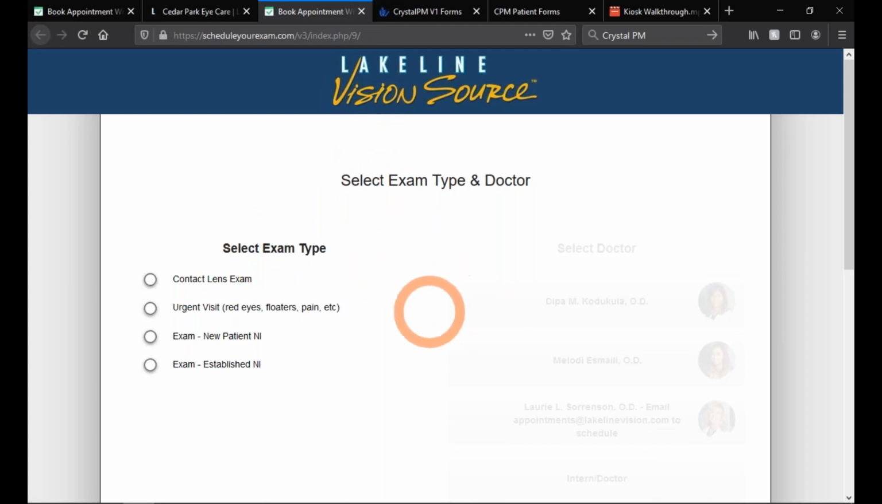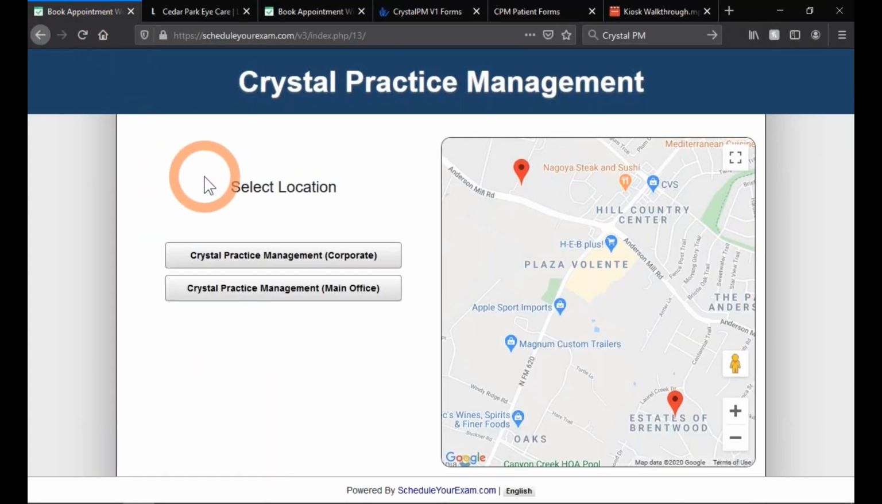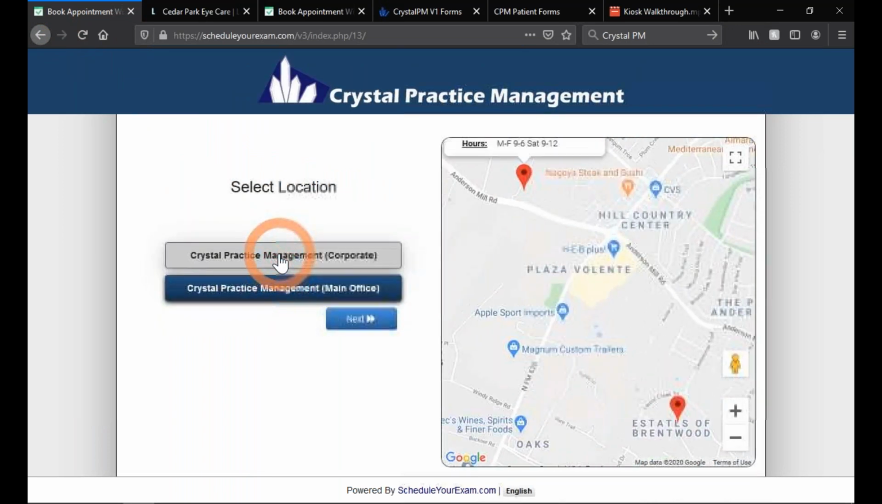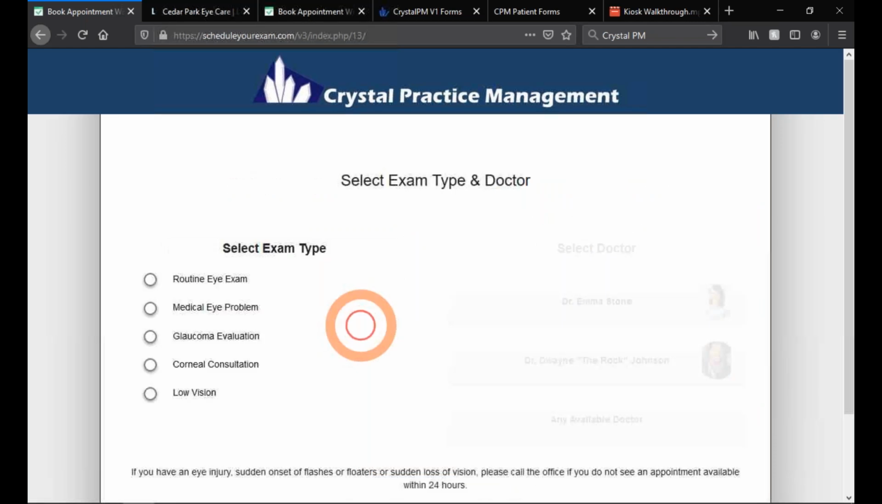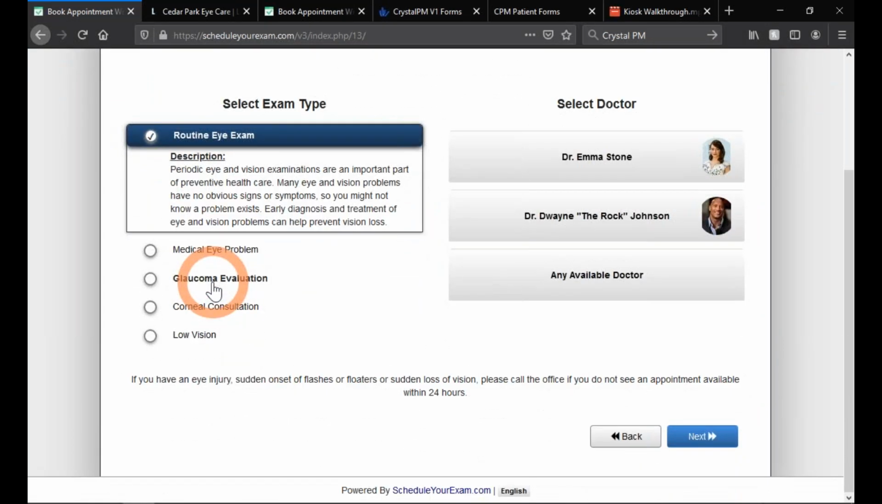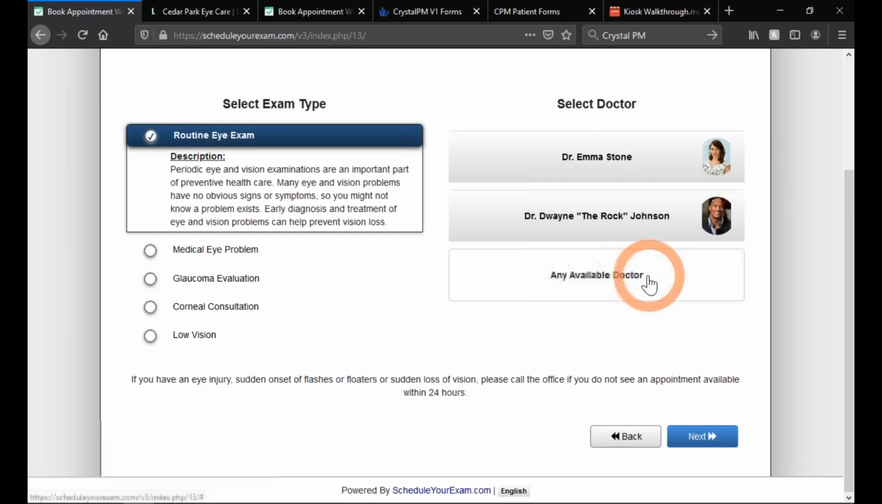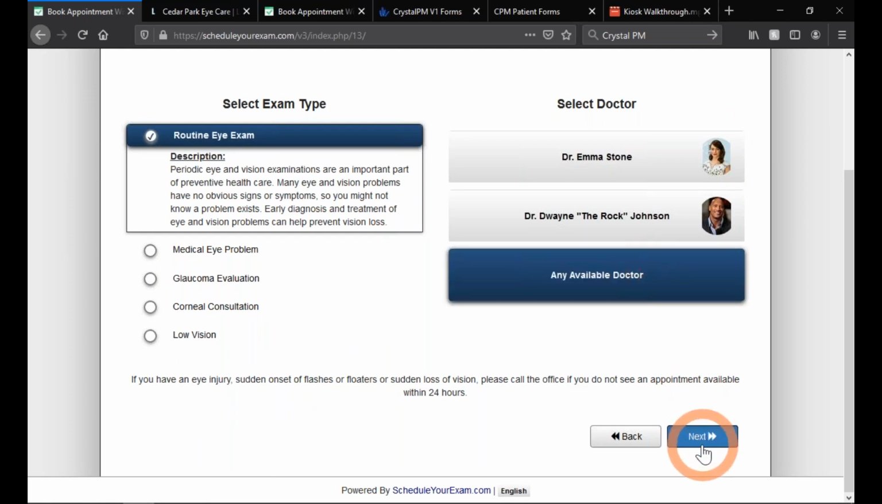Your name, your logo, your details are on there, and you can easily select those types of appointment. On the demo, I have it set up with 2 locations. I have the Crystal PM corporate or our main office. I can select between those, and then I can select which type of appointment I want. For a single location, you would just have that 1 location on there. I did have 2 doctors. Here's Dr. Stone, here's Dr. Johnson, or I could say any doctor.